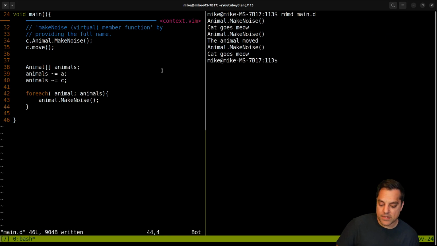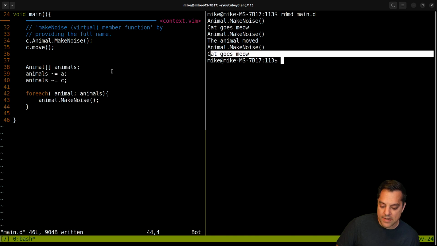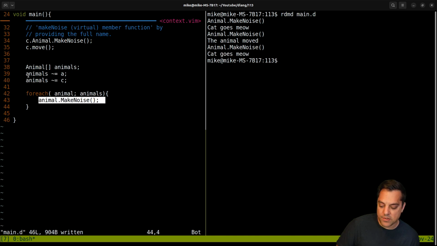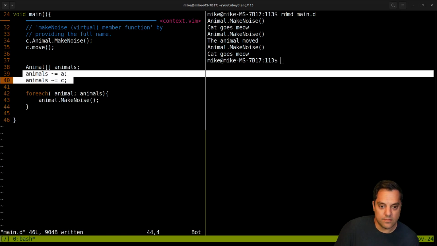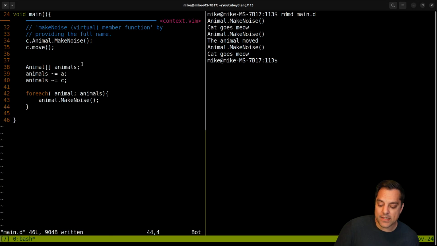So if we give this a run, we can see we've got our animal make noise and cat goes meow, which corresponds to the two animals that we've added into this collection. And if you want a little bit of exercise to review some of the things we've been talking about in this series, you can check the address of A and C and see that they match up, because they're reference types. But that's just a little bit of a side. Okay, so that should give us a pretty good idea of how inheritance works. And there's yet just a little bit more here.